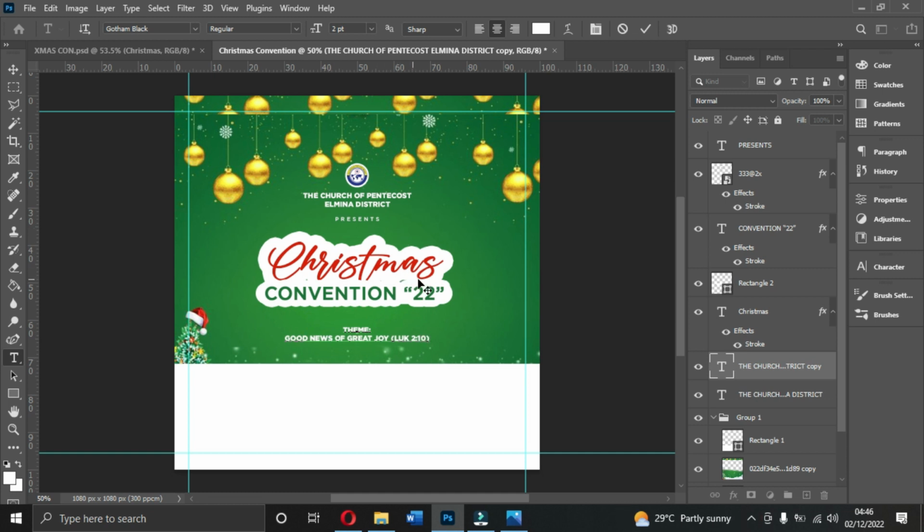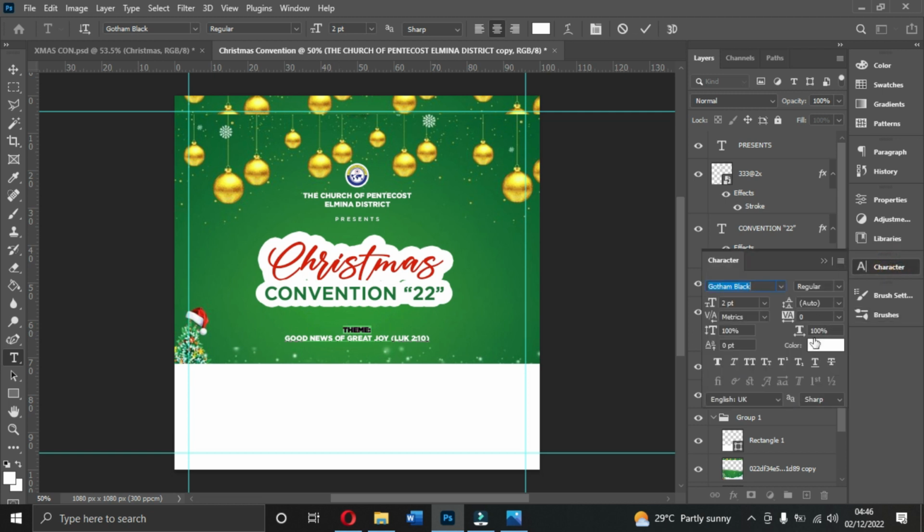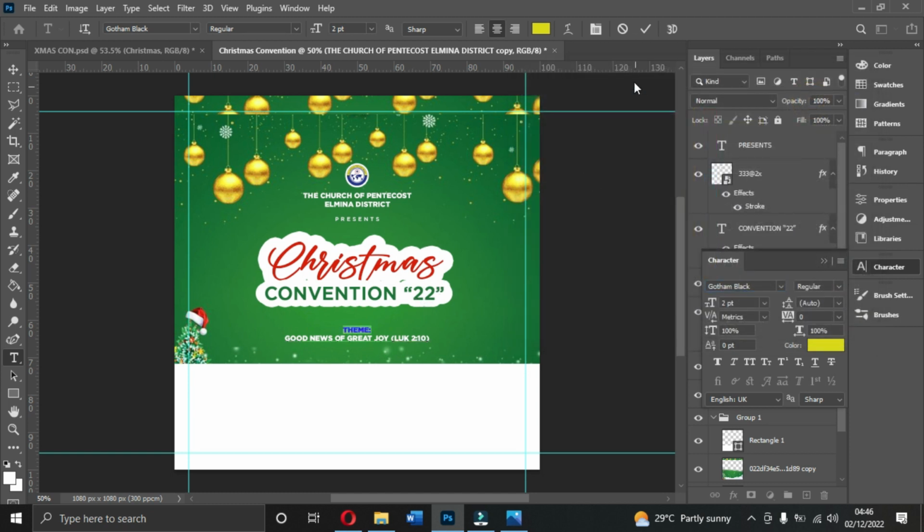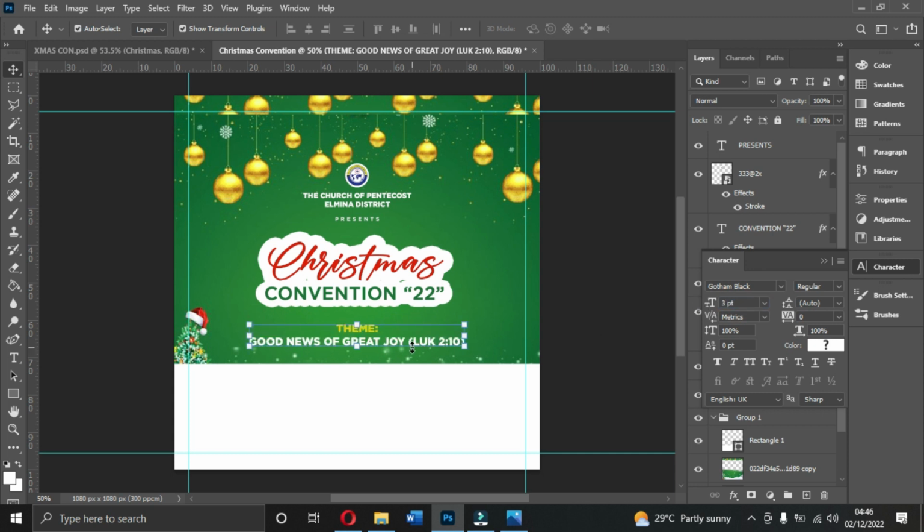All right, good. Then what we are going to do is to change the color of the theme so that it will stand out. Then we pick the color yellow from any of these colors. Let's pick this. Yes, I think something like this is okay for me. Let's increase the size to 3, or better still 2.5. You can just play along. I think this is okay for me.